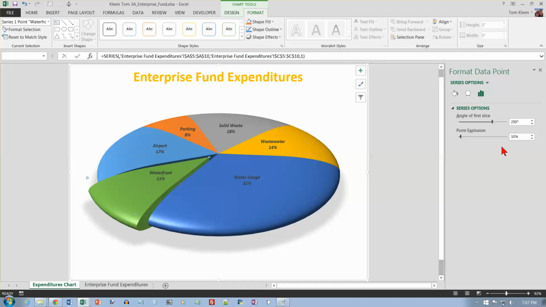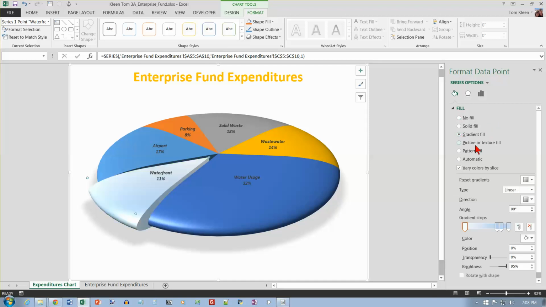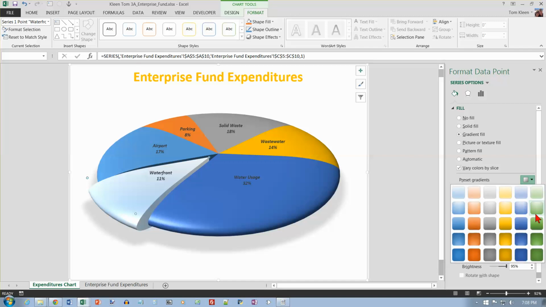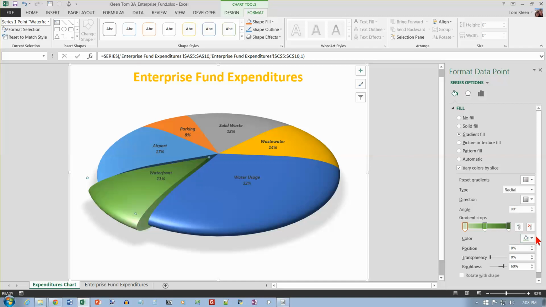With the Waterfront slice still selected, in the Format Data Point pane under Series Options, click Fill and Line. Fill. And then under that, click Fill to expand its options. And then under that, click Gradient Fill. And then go to Gradient Presets here. And in the fourth row, we want the last one. 1, 2, 3, 4. That'd be this one right here. And it gives a little gradient effect to that.